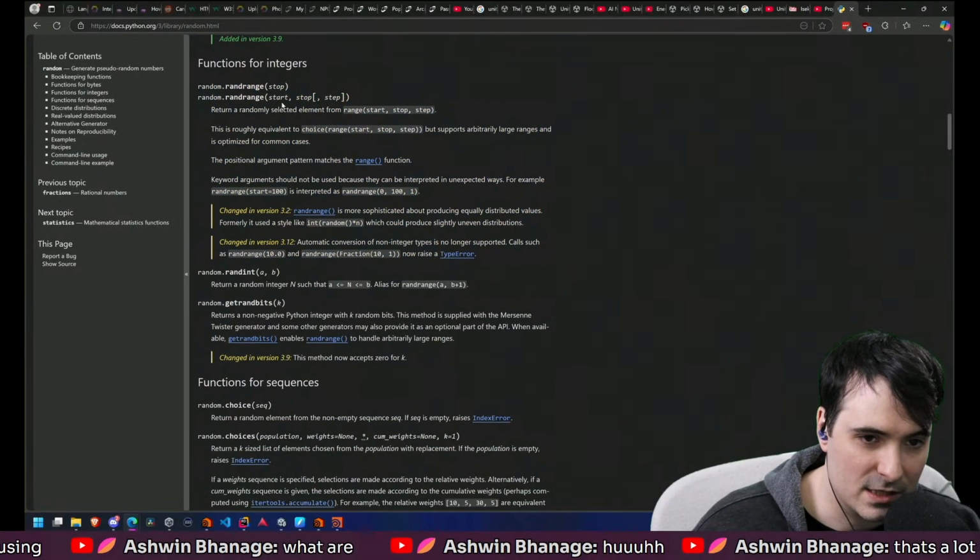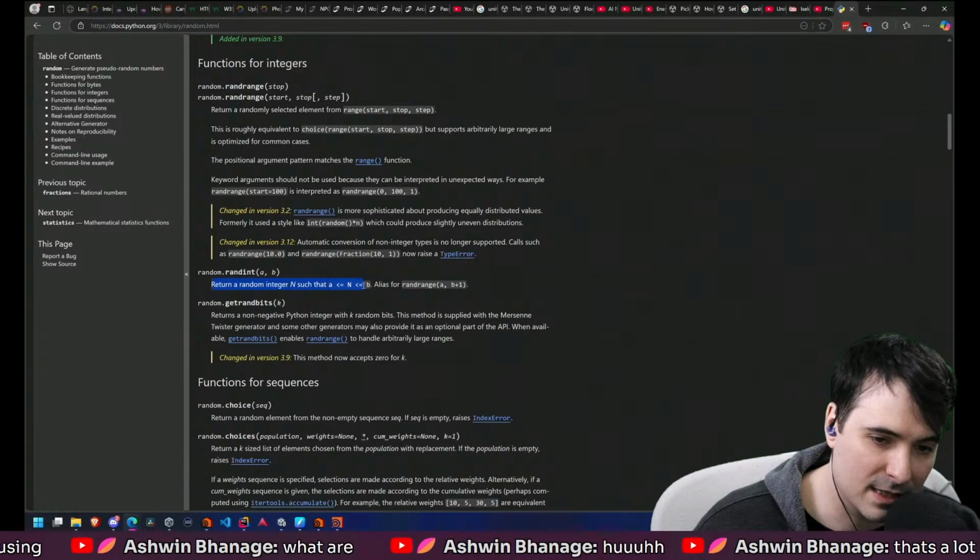Or if you want an integer, because this I believe is going to return back a float. This will give you a random integer such that a is less than or equal to n, and n is less than or equal to b. So essentially, it's going to be a random integer between a and b, is what this says.